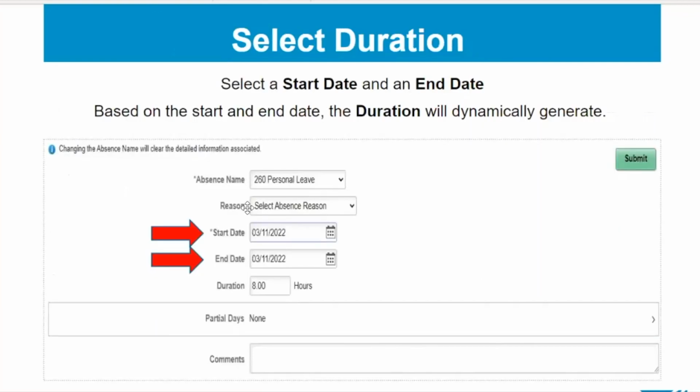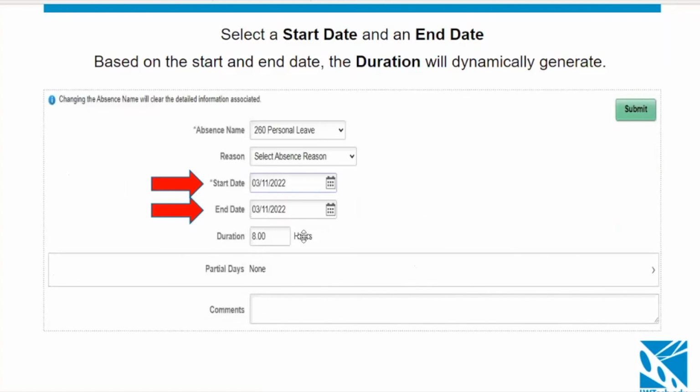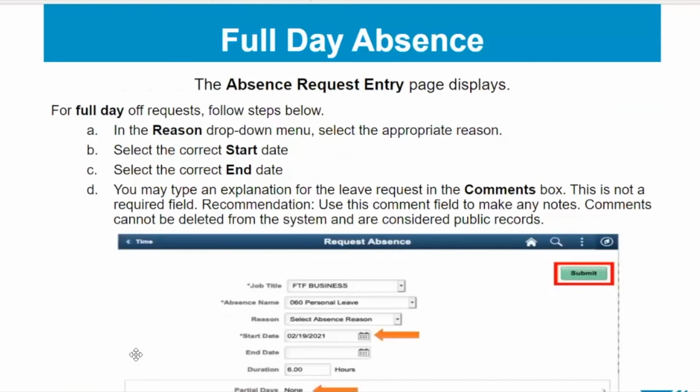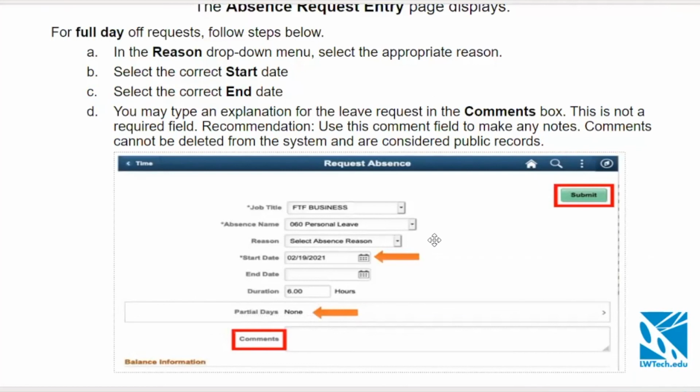And then it'll ask for the absence name, the reason, and the start and end date. Here, this is a little different. Under duration, it does full day hour durations, unless you need to do a partial day, then there's a different section to allow for partial days. So doing the full day, you'll put the reason in the drop-down menu, and the start and end date. You can type in a comment if you want, whatever the case may be.